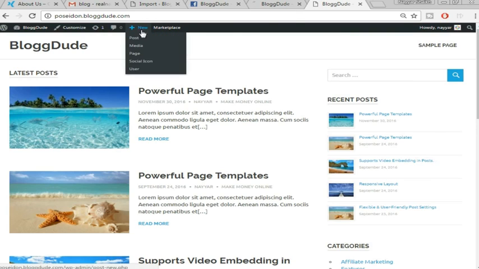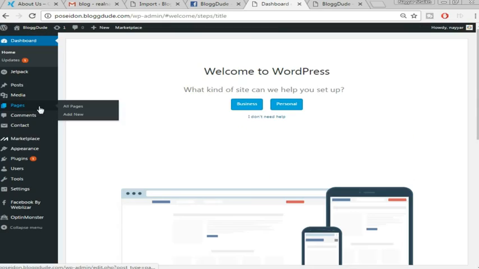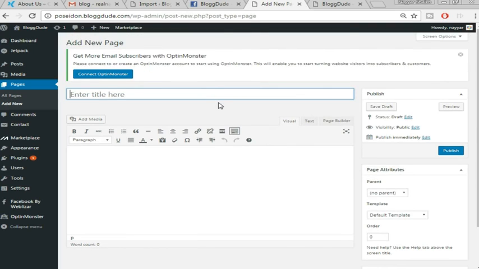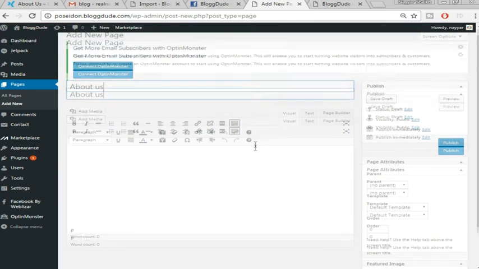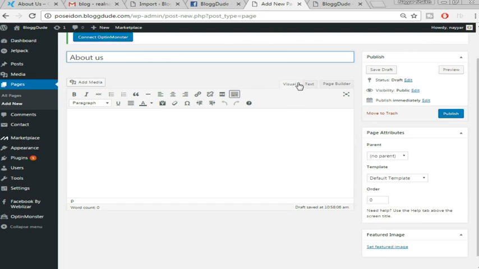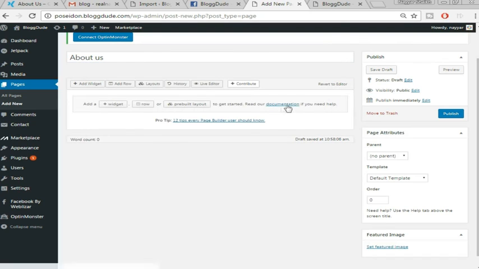Similarly for that, there are two ways of doing that. Either we hover over new and click on page, or we go back to our dashboard and at the left side we'll see pages menu. So hover over pages and click on add new. In the title, type in about us. Now we have to create a page like this. We are at present at visuals. So what we have to do is click on page builder. As you can see over here, it is page builder. So click on page builder.